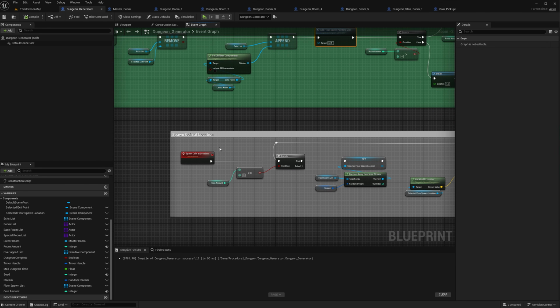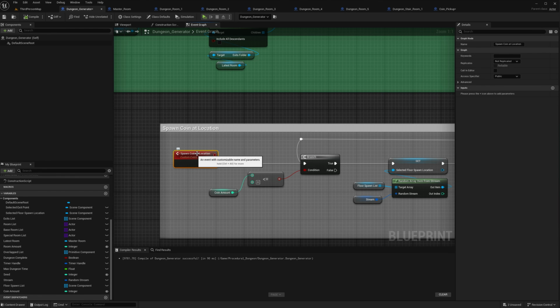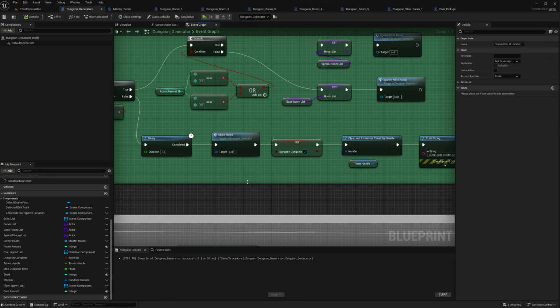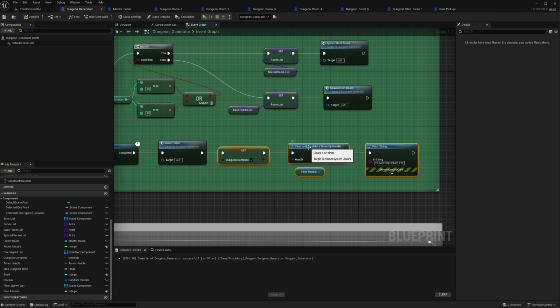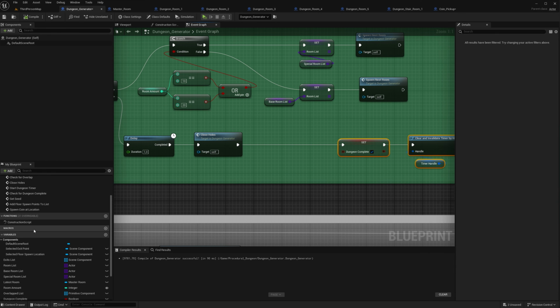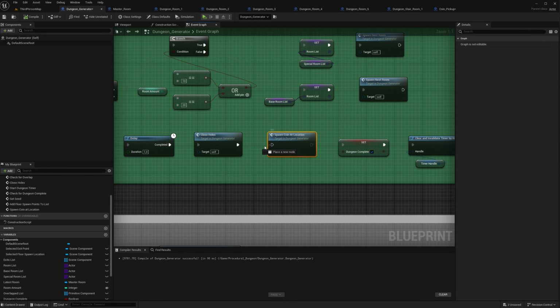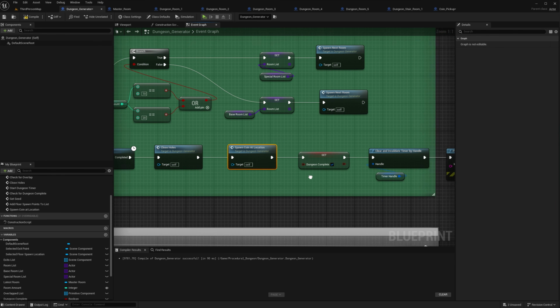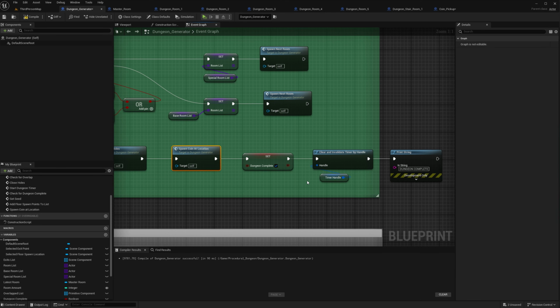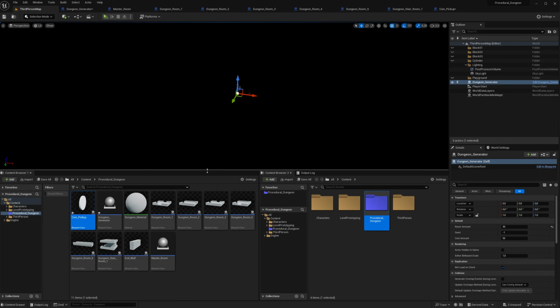So we need to spawn the coins at location. We need to do that after the holes. I think we can just plug it in here, move all this to the side, get the spawn coin at location, plug it in here. So when the holes have been capped, then we spawn all the gold coins, and then the dungeon will be complete. Let's see if it works. This is where everything can go wrong.